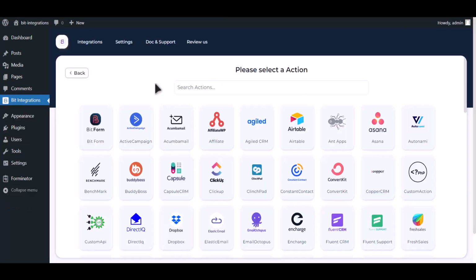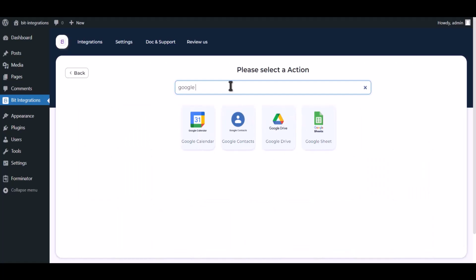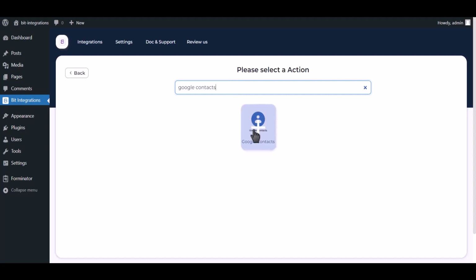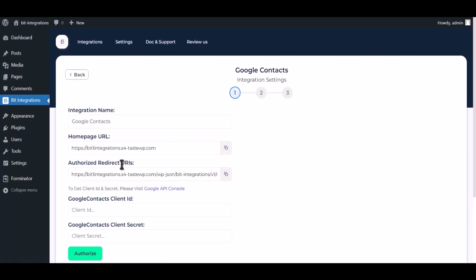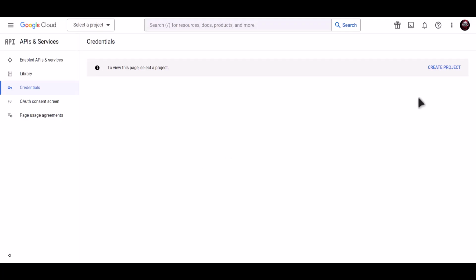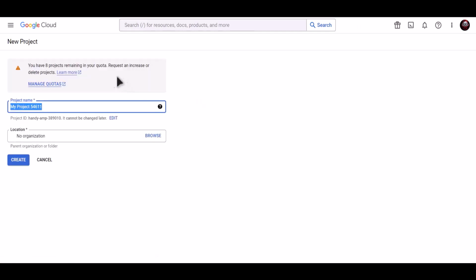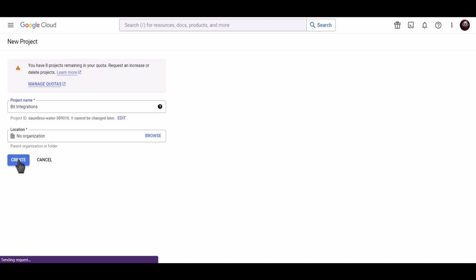Set action. Now search and select Google Contacts. To get client ID and secret, please visit Google API Console. Create new project. Give a meaningful project name. Click on Create.